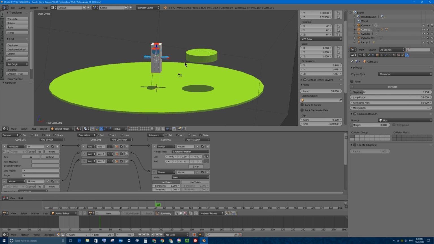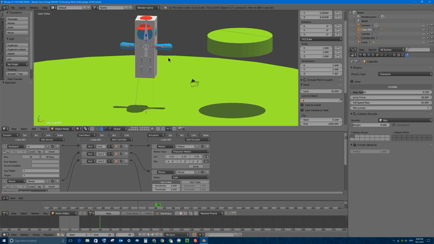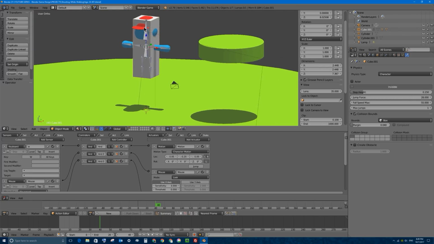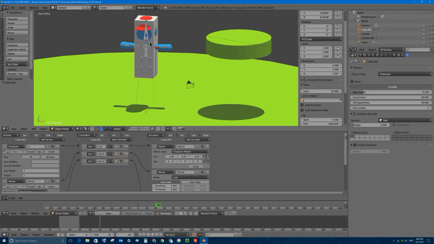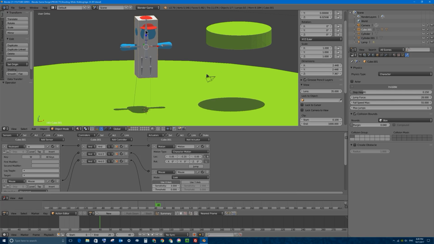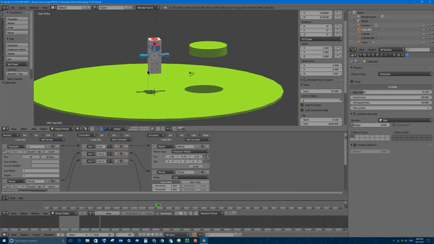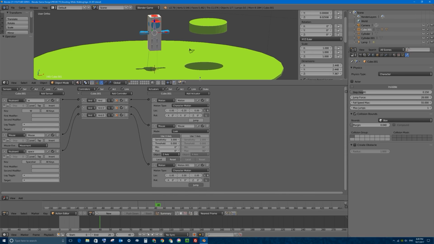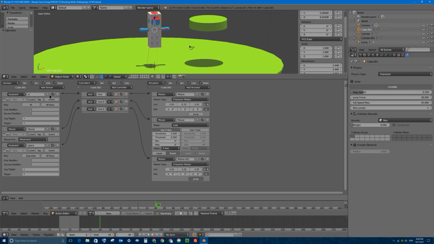Let's go ahead and jump in. Where we have left off is we have a character with an armature, bones, inside of a gray cube. Why is the gray cube there? Well, if I have the gray cube selected, if I look at the logic bricks that are on the gray cube, you can see that this gray cube has the logic bricks for my basic motion.